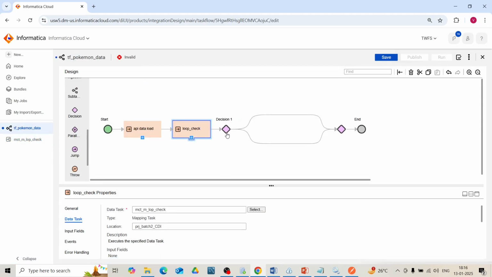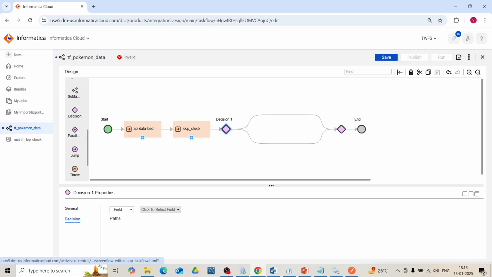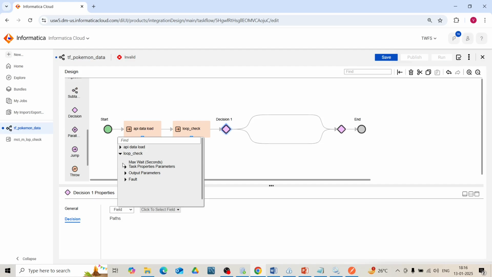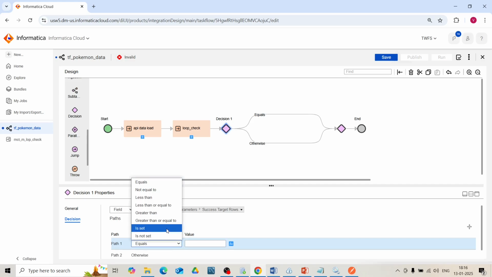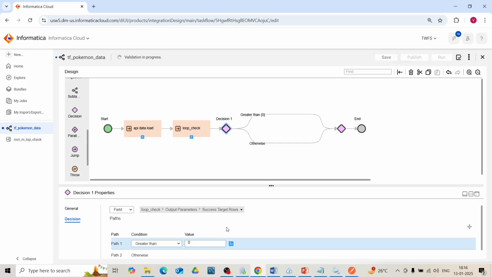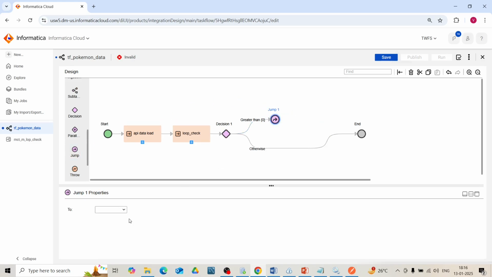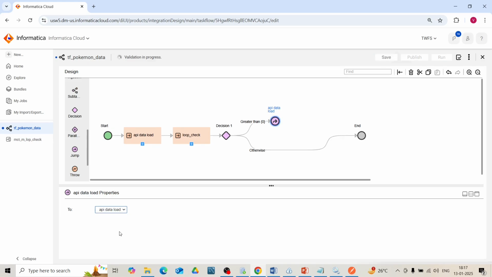In this decision task, we need to select a field that is loop check, go to the output parameters and look for success target rows, and it should be greater than 0. If that is the case, that means we need to loop it again. So we will have a jump step over here and it will jump to the API data load.